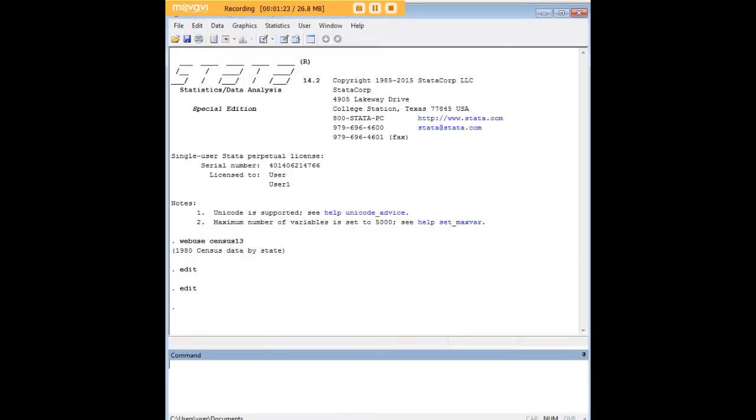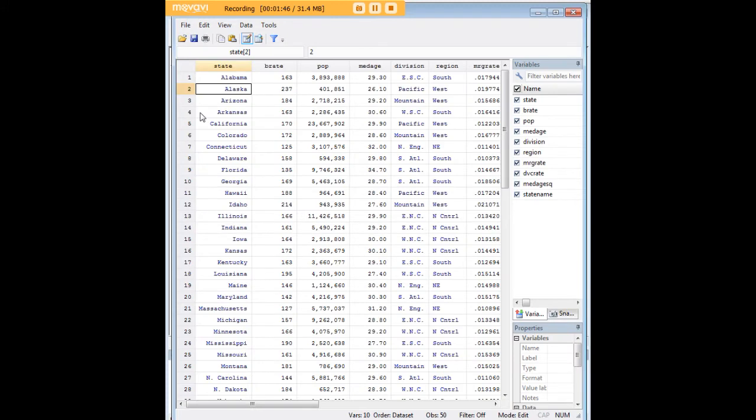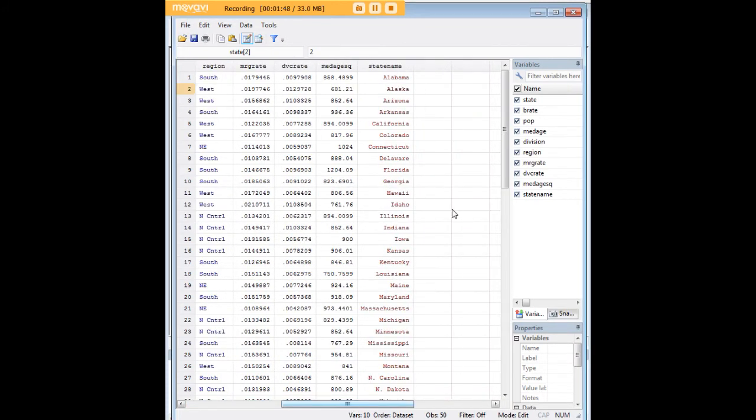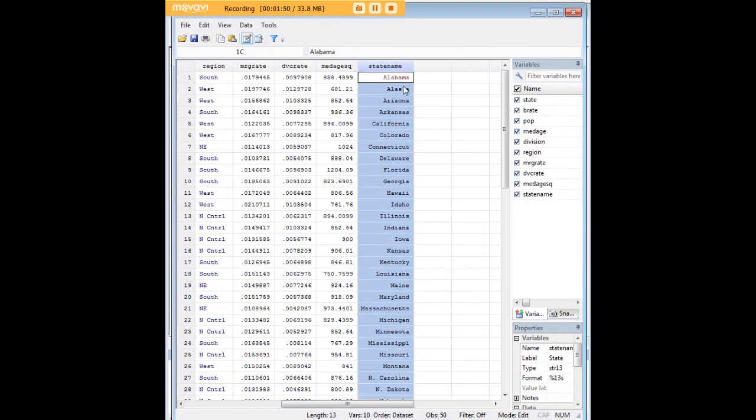So when we use the decode command, which I'm going to put up again, we're going to generate a string variable. That's specifically what we use decode for. So you write decode, and then you put in the numeric variable that you're transforming, put a comma, and gen here is for generate, and state name in parentheses here is the name of the new variable that I want. So let's verify that I've created that. You can see that here.